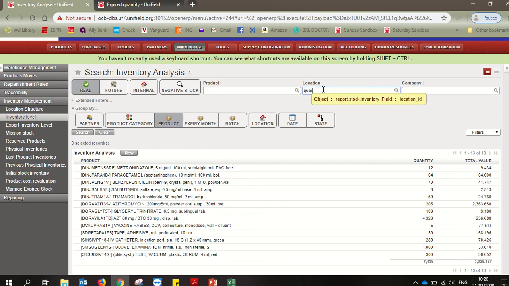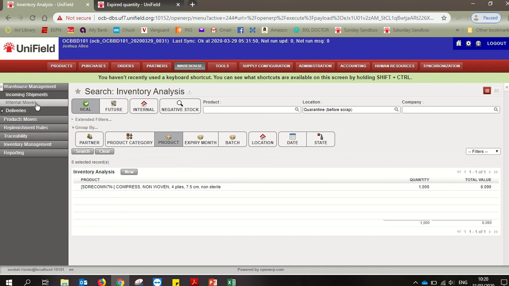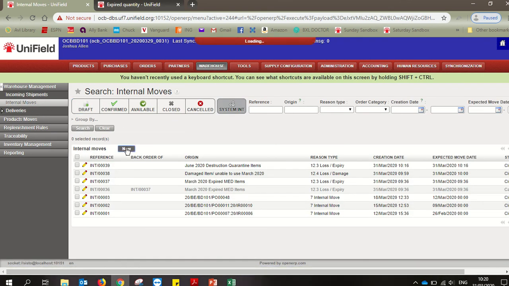So back to quarantine to identify if any items are still in the quarantine scrap location that need to be moved. And we see yes, we have the one item. It did not move on the previous move because it does not have an expiry date. So I know that I need to create that move manually, quantity 1000 that needs to be destroyed as well. So I'll go to warehouse management, internal move. I need to create a new move.